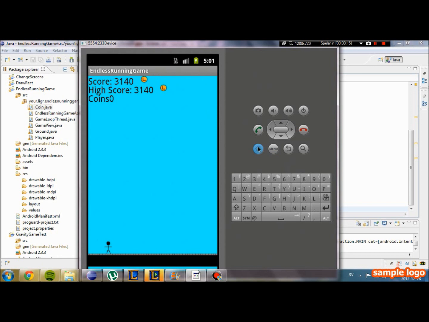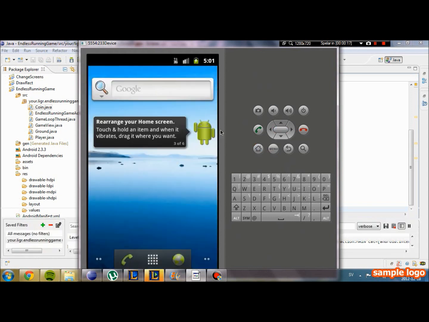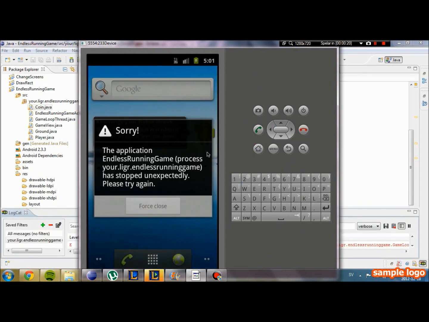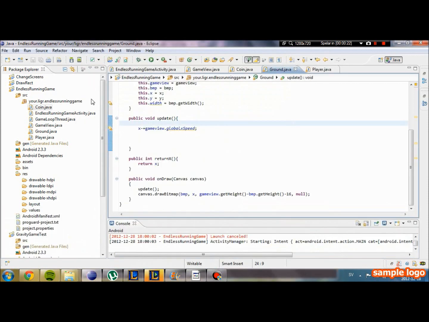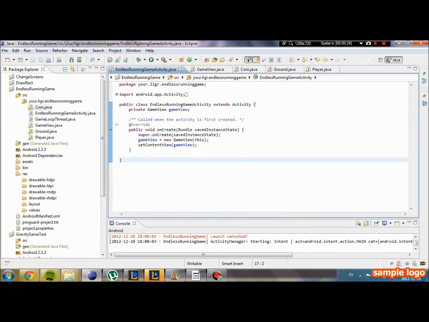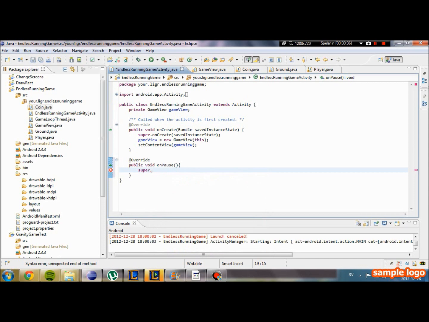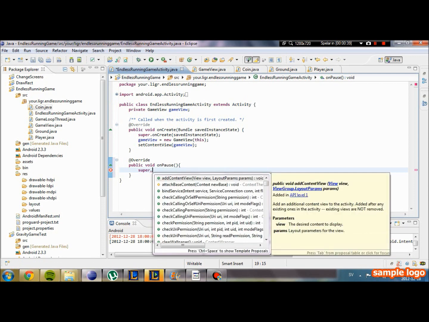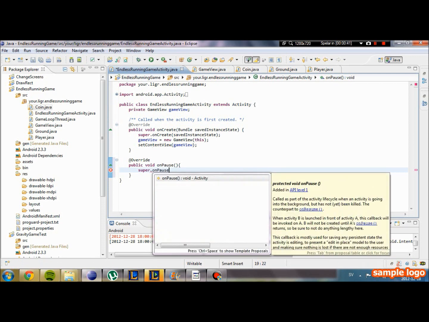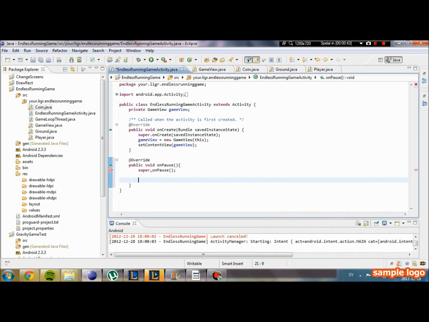We're gonna start by fixing this error that comes when we exit the application. As you see here, we're gonna do that by going to the endless running game activity. I'm gonna create a new void with override, public void, and we're gonna call it onPause. We're gonna do a super dot onPause. We're gonna take game view.